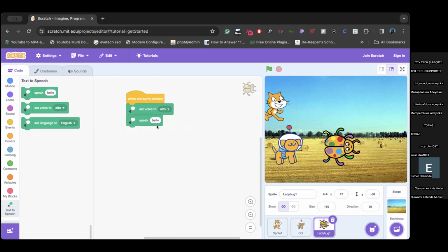So I just set the voice. Okay, then I want it to say hello. Then next, I want it to change color. Who can tell me where I need to go to? I want to change color. At the beginning, when I was talking about the color palette, the different colors, who can tell me if I want to change color, where would I see that?